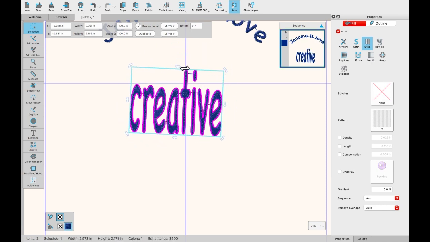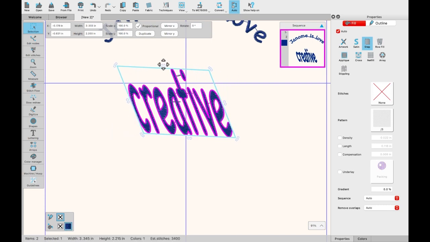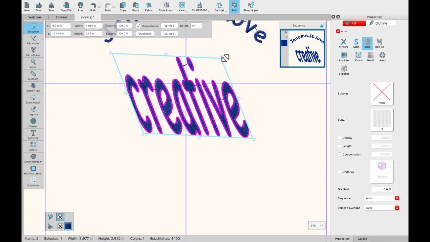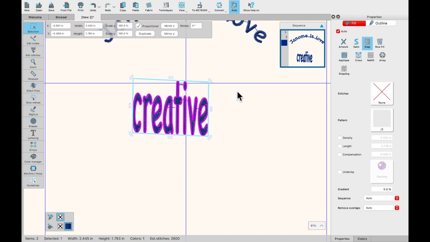and I can skew. The middle one is skew on either side. So maybe I want my letters to look like that. Maybe I want them to be bigger or smaller. So that's where you find those sizing ones. And it does recalculate your stitches for you. So you have your stitches recalculated. Let me go back and put this back on the straight. There we go. So that's one way to do it.